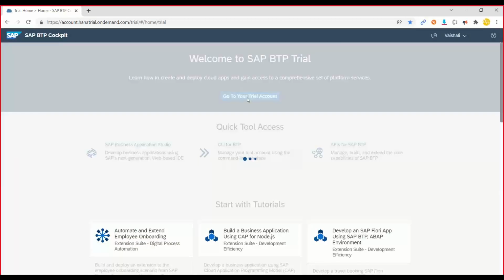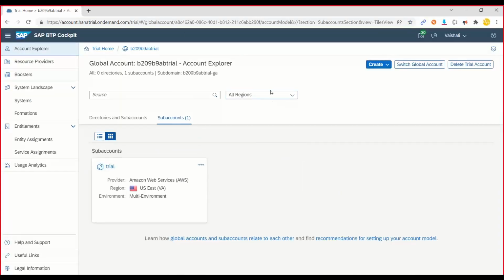So now if I go to my trial account, you will see it will open my global account now. A trial account is a global account which it has opened. Since it's trial, there is no payment involved. You can see on the top in the URL, it's a global account. Every global account has a technical ID. This is the technical ID of the global account.